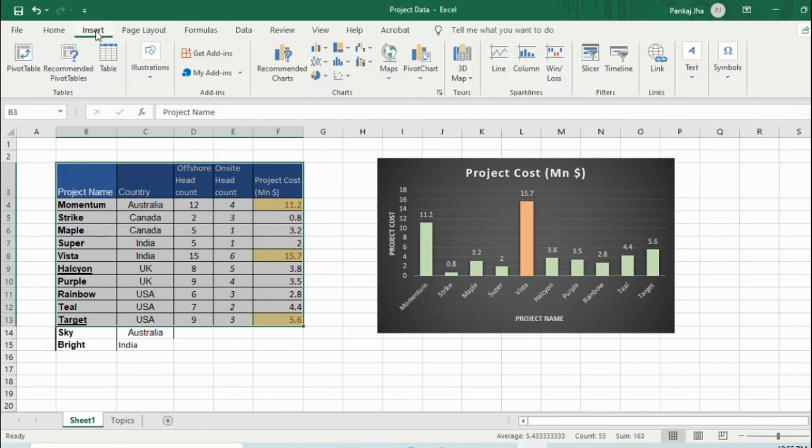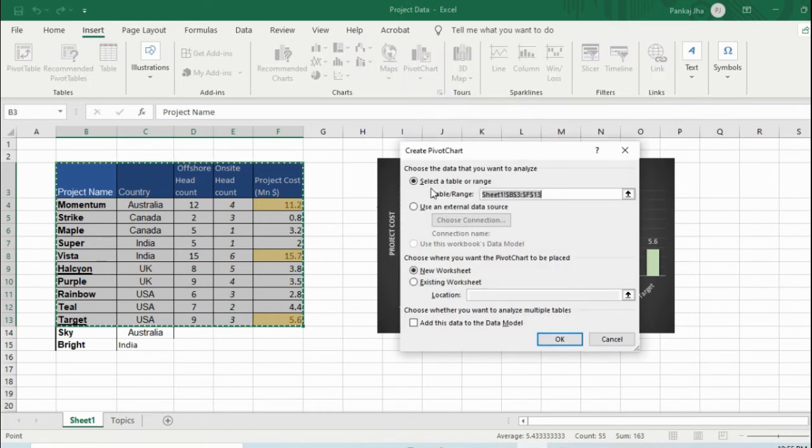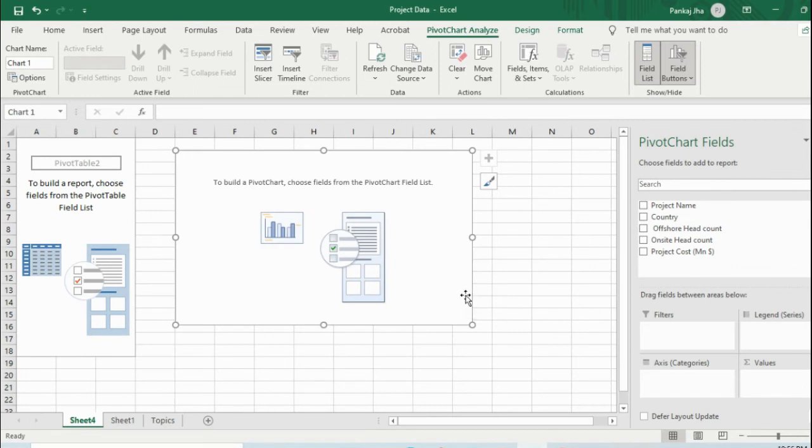Let me go to insert. Sorry, insert. Yeah, insert. You have this pivot chart option, right? Click on pivot chart, and select a table range. This is okay. I'll click OK. I want to put this pivot chart on the same sheet, so we can put this pivot chart on the same Excel sheet also.